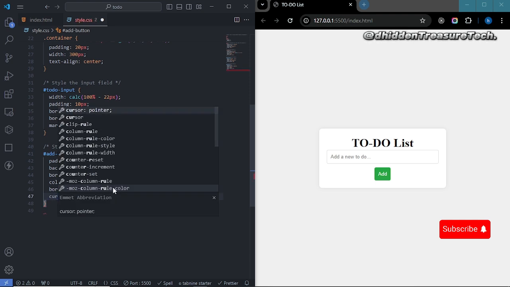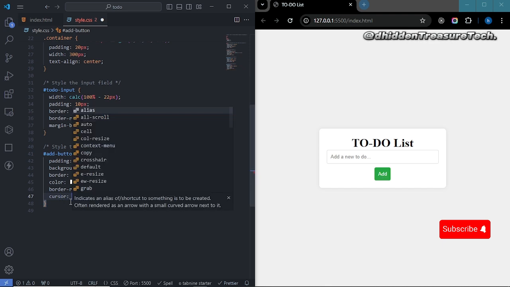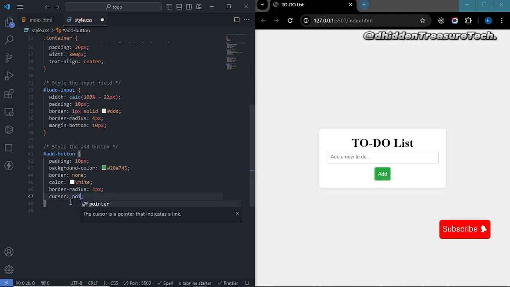Then we need the cursor to be a pointer, so that whenever we hover here, the cursor turns to a pointer. So cursor should be pointer. So if you hover again, now it's pointing.